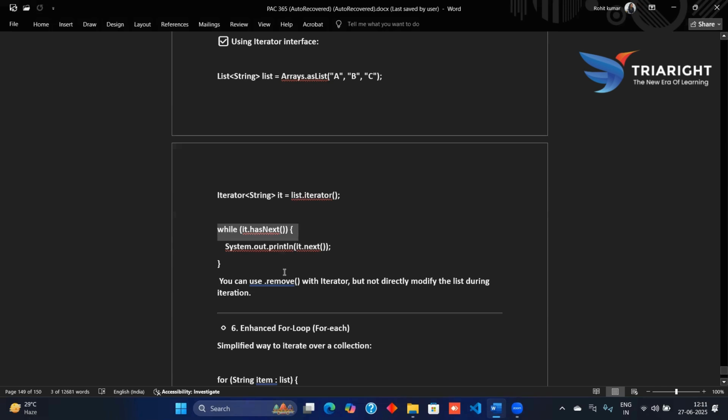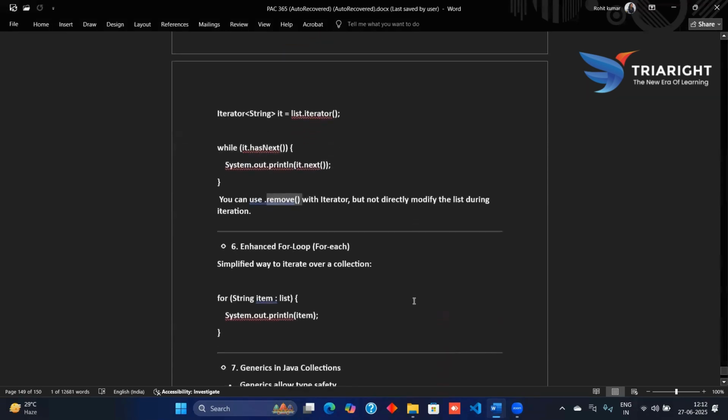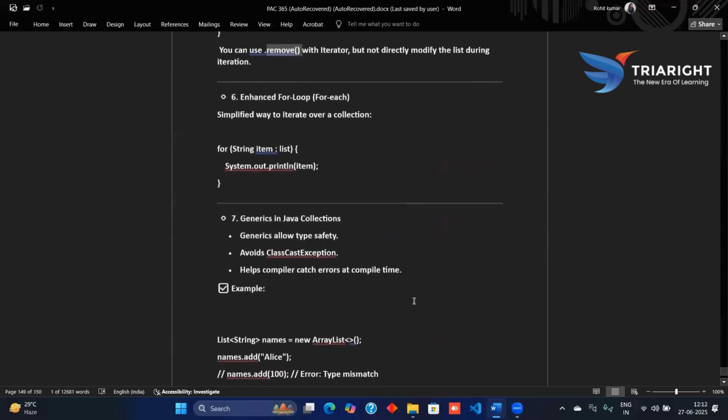Now we can also remove the elements. For that we use lt dot remove, the name of the list followed by the remove function. With iterators, as I told, lt dot iterator, lt is the name. This will not directly modify the list during the iterations. We can do it after that or before that.